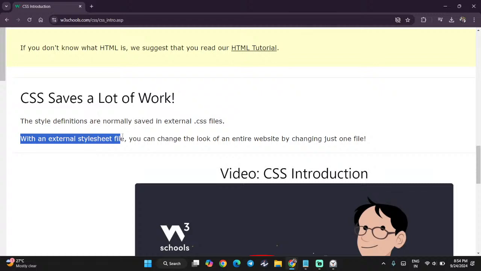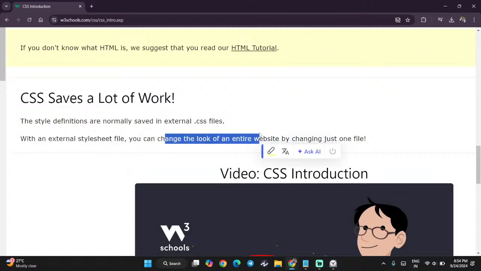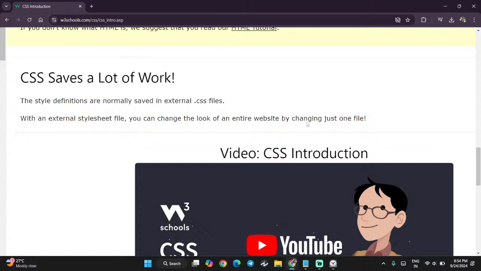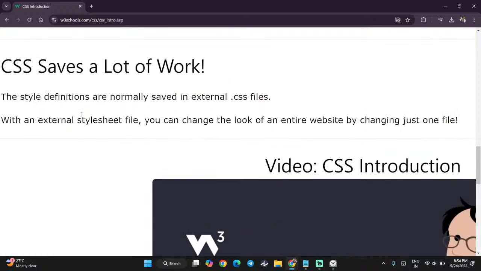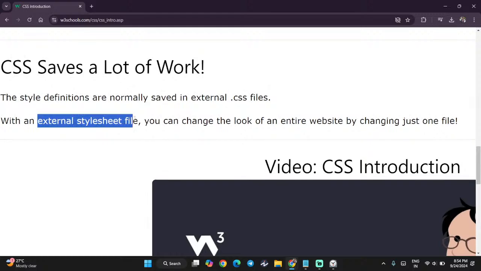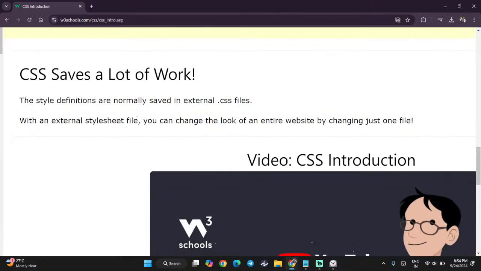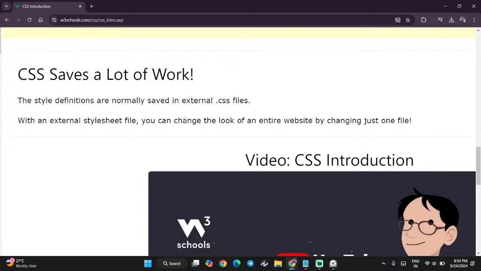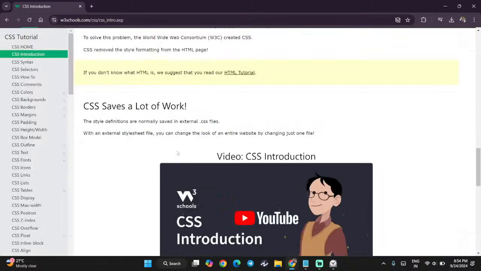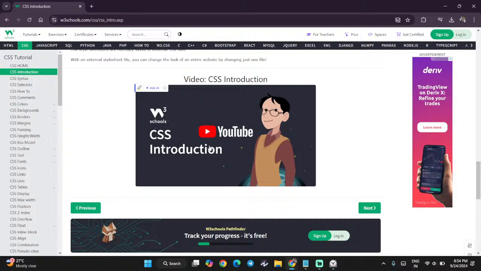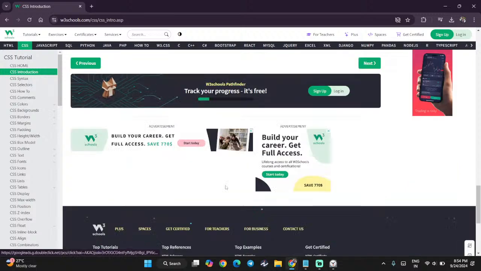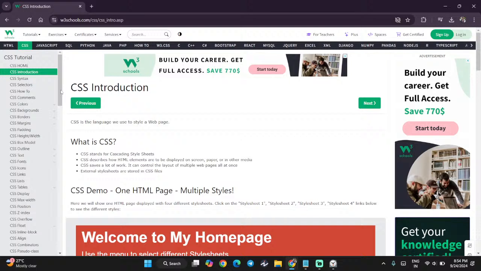With an external style sheet file, you can change the look of an entire website by just changing one file. What does this mean? It means that the CSS code is not coded with the HTML file. It's coded separately, externally. So if I change one small thing over there, it will change the look of my entire website if it's linked to my HTML. I can't really play their video before copyright comes, but let's go.